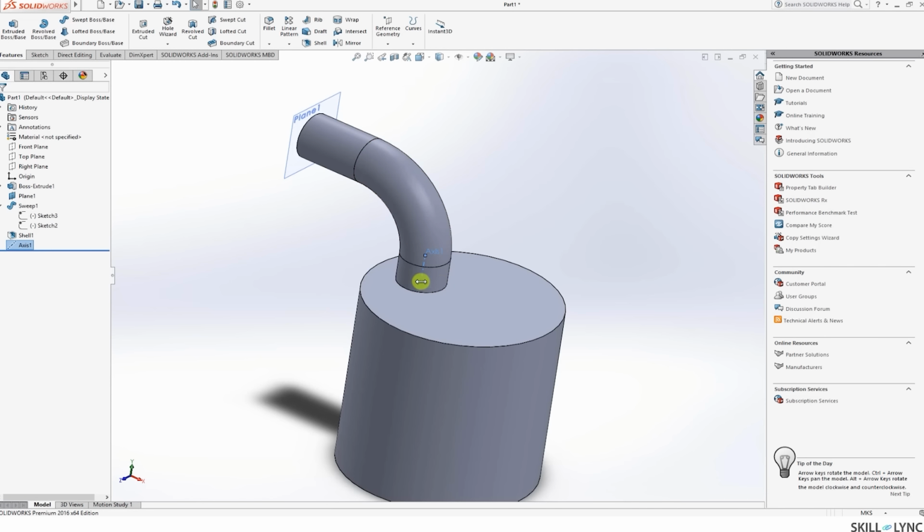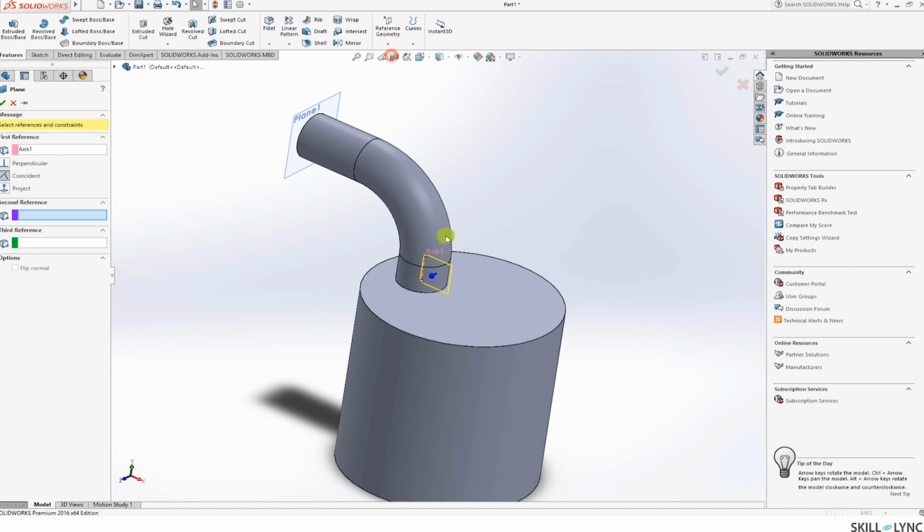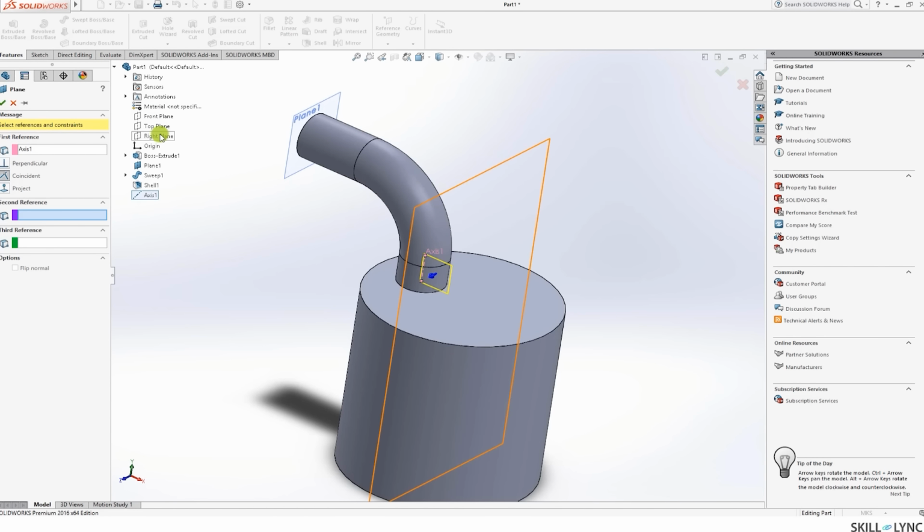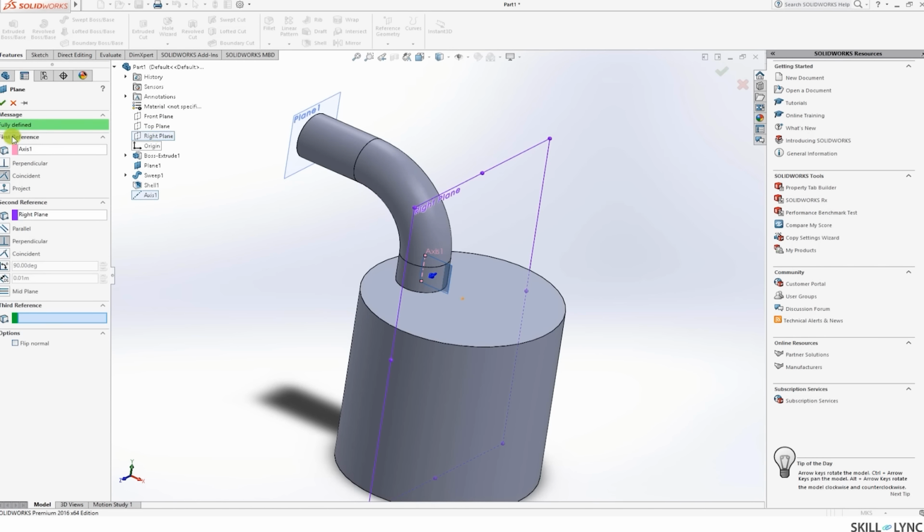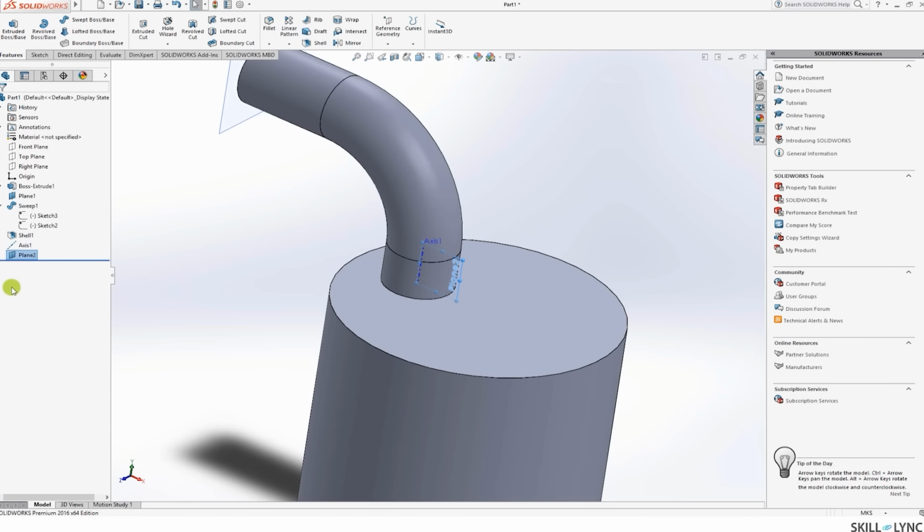Okay, perfect. So now that we have our axis, I think we can select this axis to basically draw a plane. So what I'm going to do is go back to reference geometry, go back to plane, and I'm just going to select this guy. Looks like it's already been selected. So far we have one reference. The other reference that I'm going to give is my right plane, and when I do that, it's fully defined.